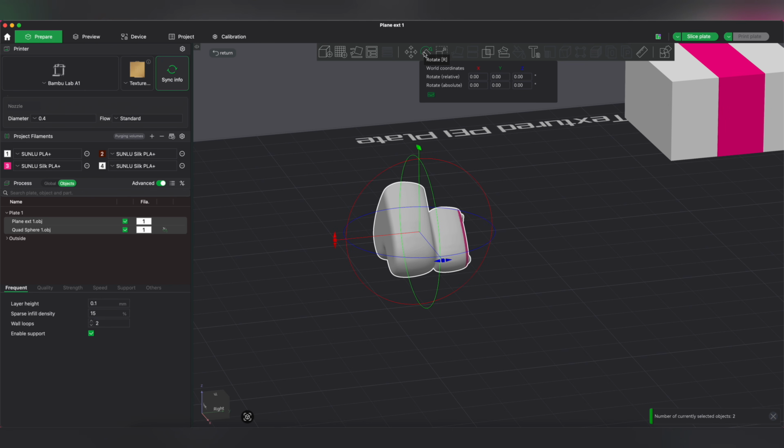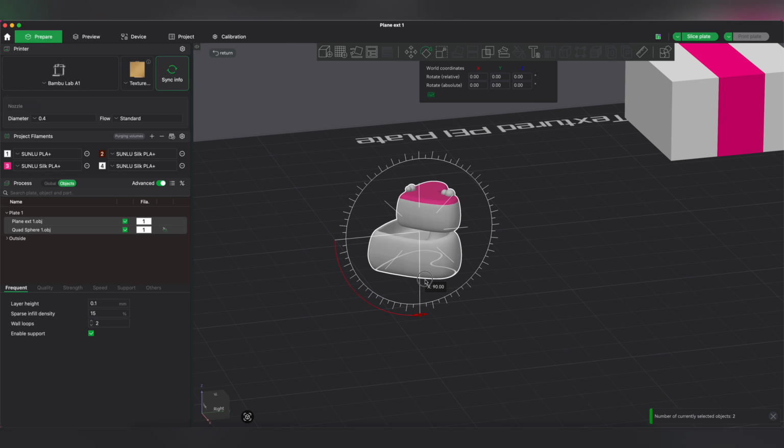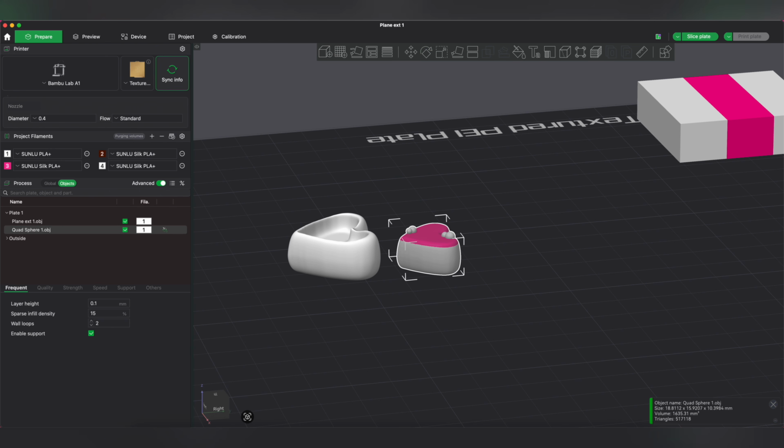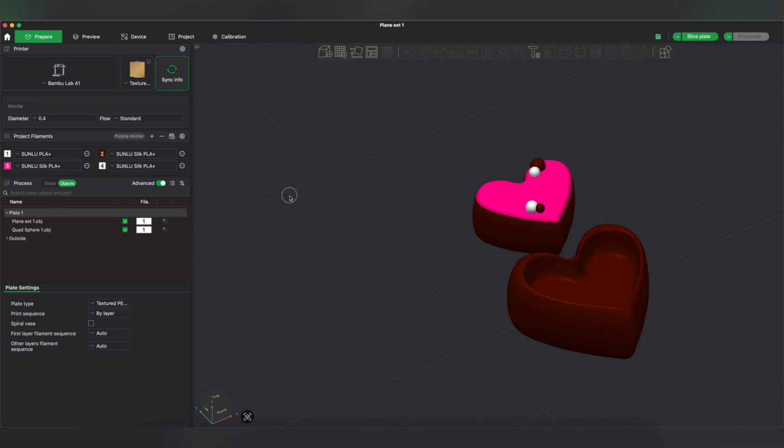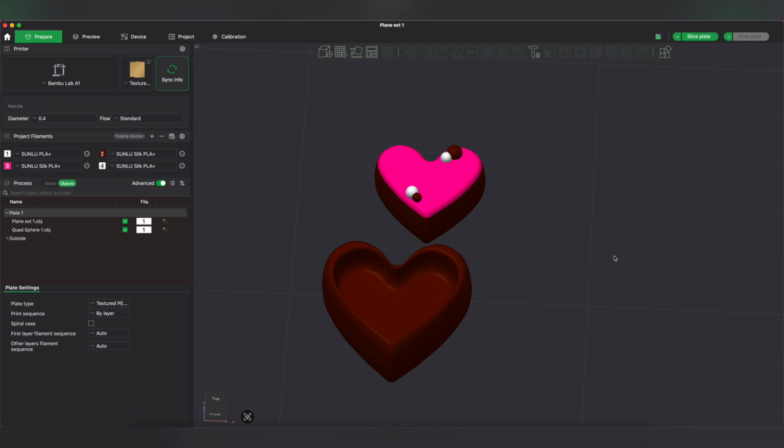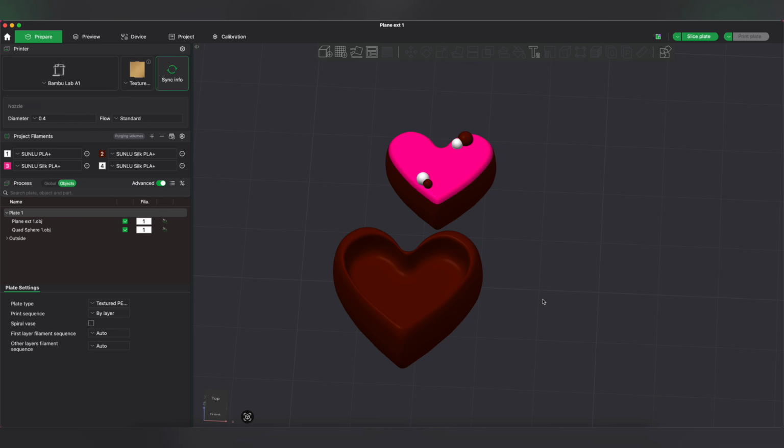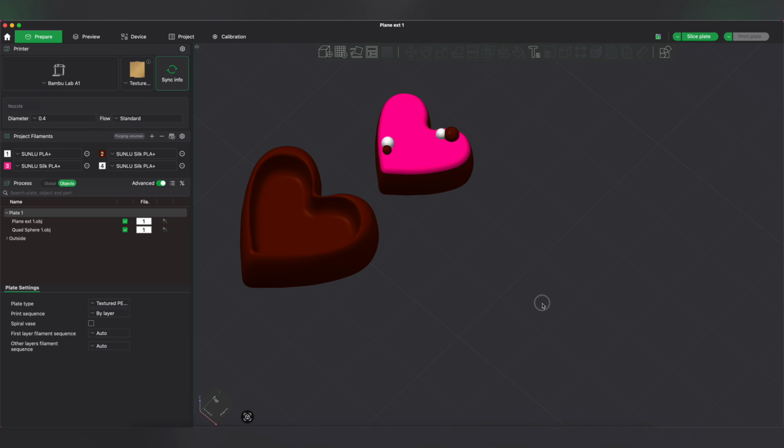I rotate it using this rotate option at the top toolbar of my slicer, and then I'll do it like that. And I'll recolor this. This is what it's going to look like at the end. When we go to make our cutouts, the colors aren't going to stay the same. You're going to have to recolor it after you make all the cutouts that you need to. However, this is what it will look like in the end.